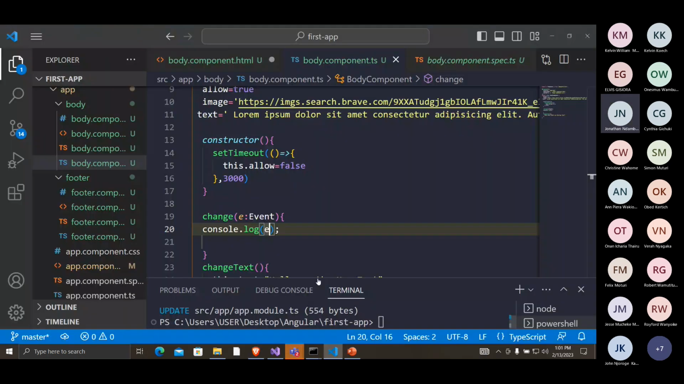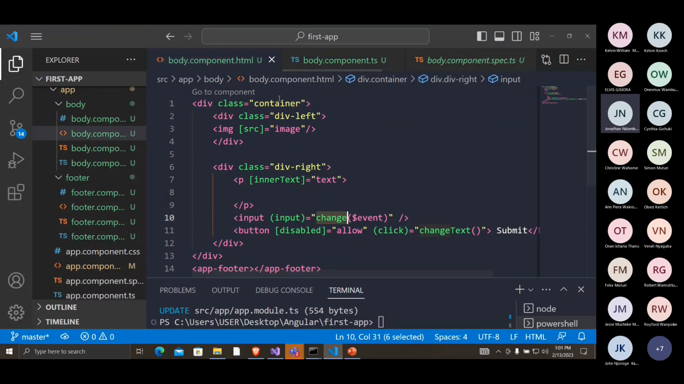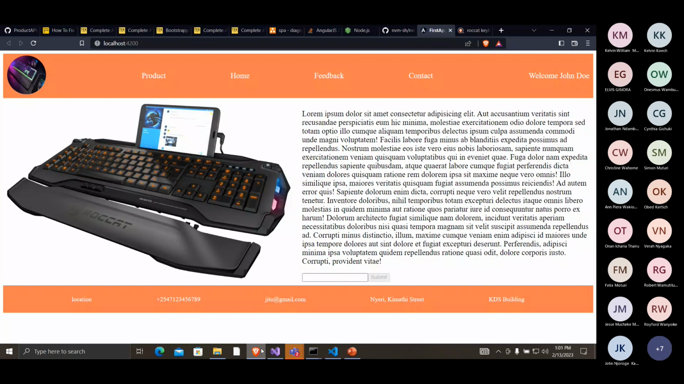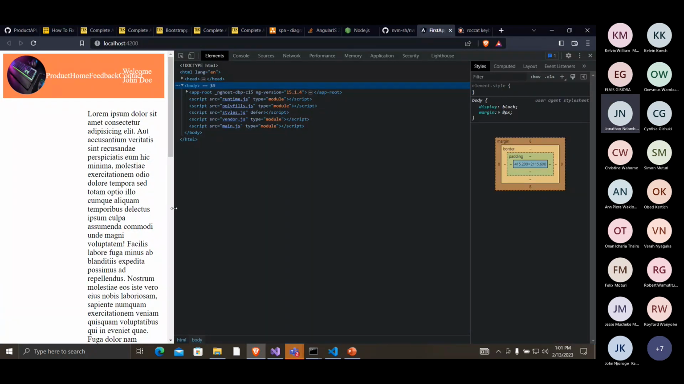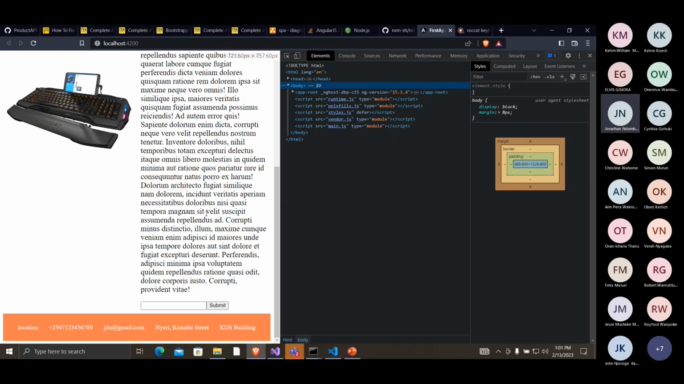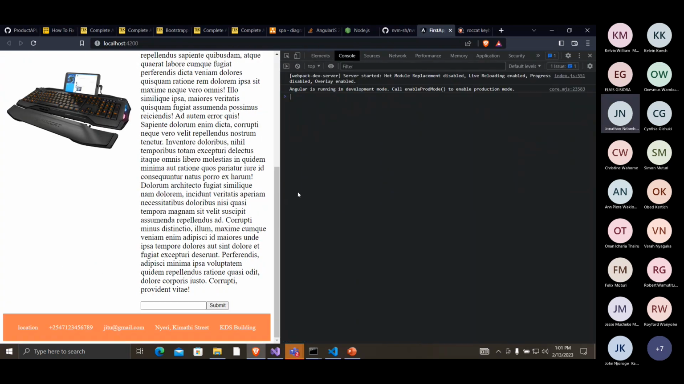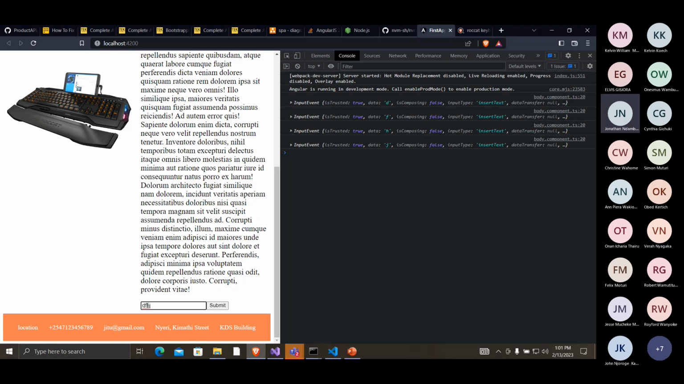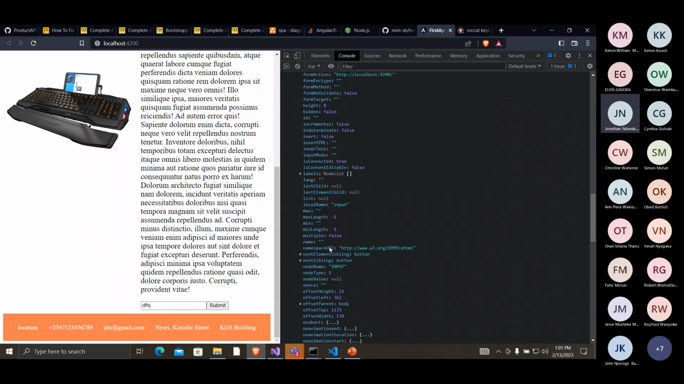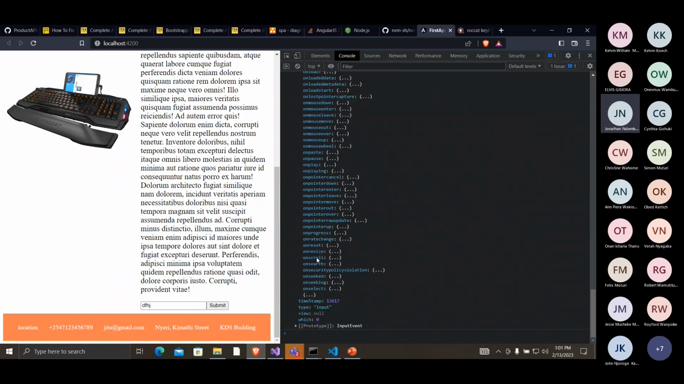Okay, I need to save this. It's going in autosave. Now, when I open my console here and I type something, I've typed 4 letters and I have 4 inputs here. So these inputs contain the event information, and we can go to target, and we can also go to value.